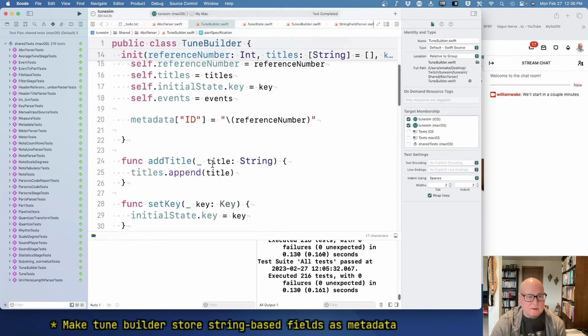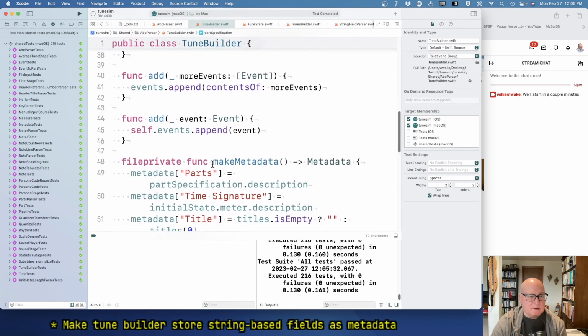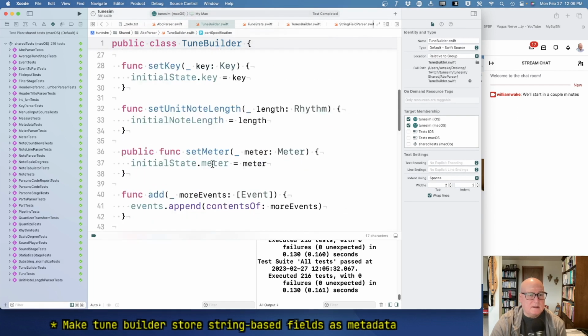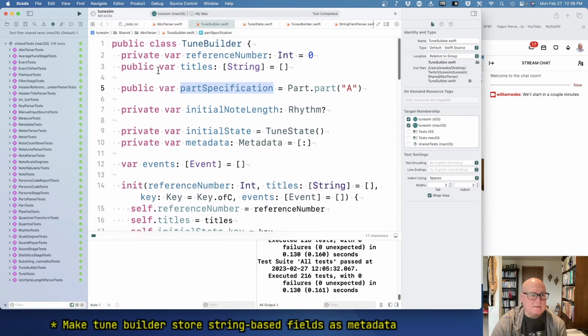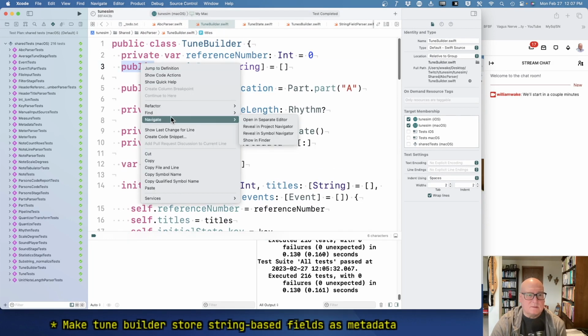Well, where does that change? I don't know where that one changes. Let's see if this one needs to be. Well, let's look at this one. Let's try and make this private.